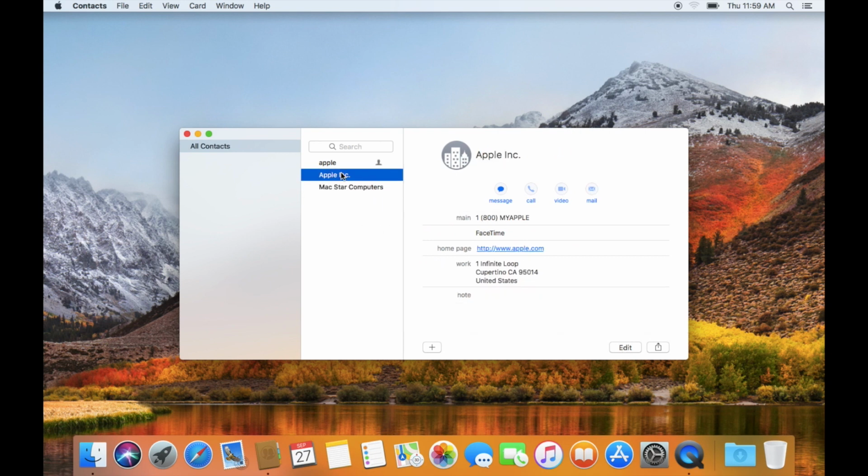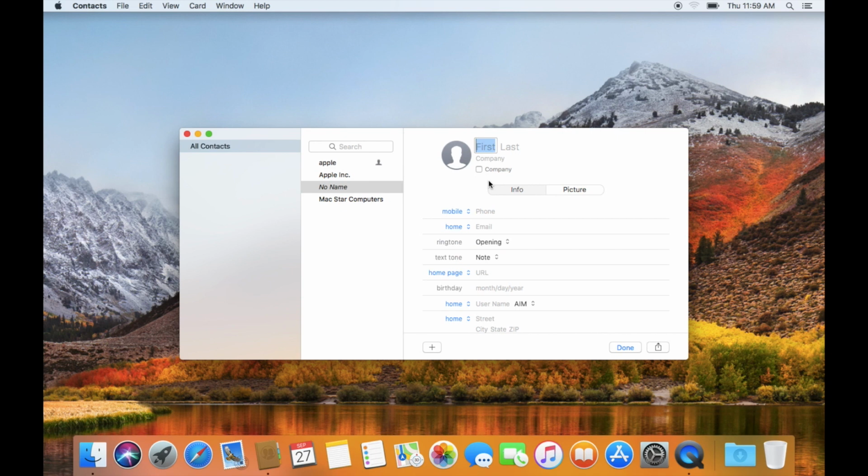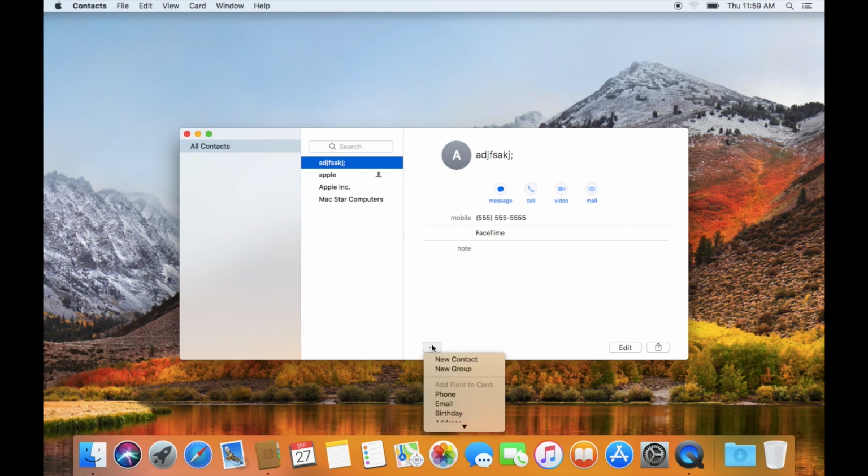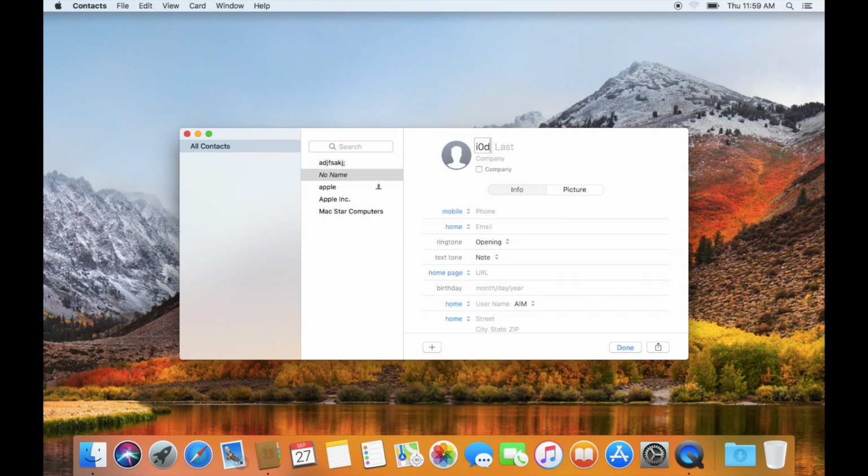I can actually delete a contact by right-clicking and choosing delete card. So let's just add a couple more contacts here for our training purposes. New contact. The phone number, we'll go ahead and put 555-555-5555. Okay, perfect. And let's go ahead and add one more. Oh, sorry, we have to press done. And another new contact. Perfect.